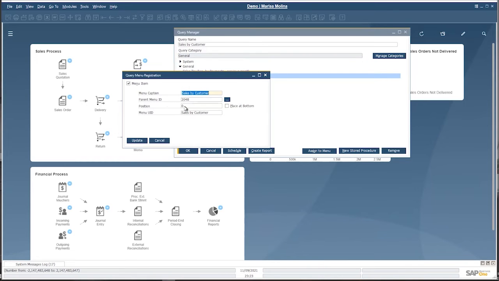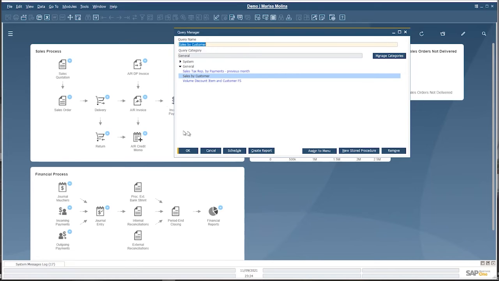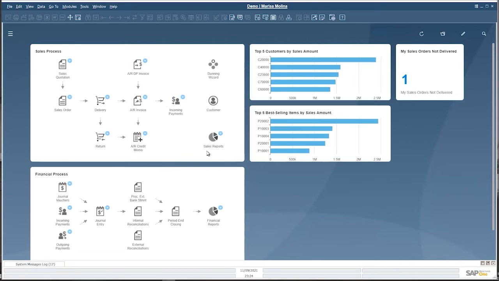Now, what is the position? You could use this checkbox to make it the last one, but I don't want to do that. I want it to be just the first one under my sales menu. And this will be the ID. Only update, and that's it. Let's close it.